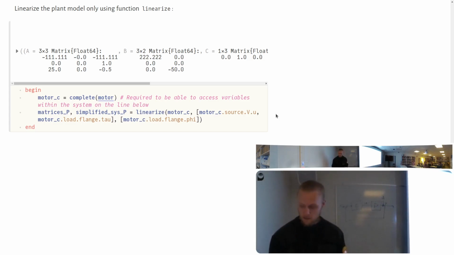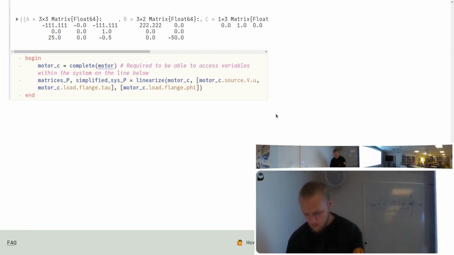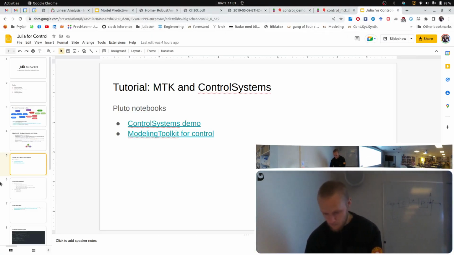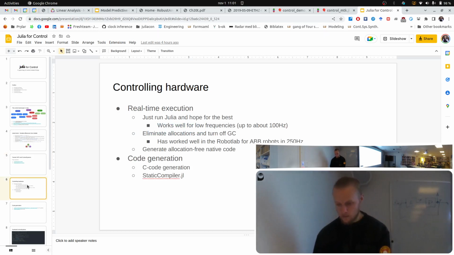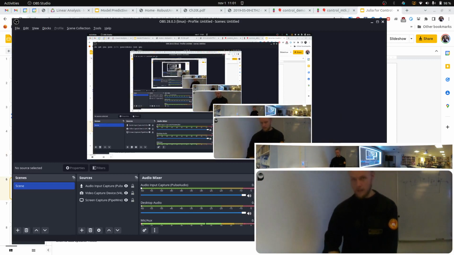All right, that was it for this demo. So the next step is to have a short break, and then we will look at controlling hardware. All right, maybe at 11:10 we can continue.